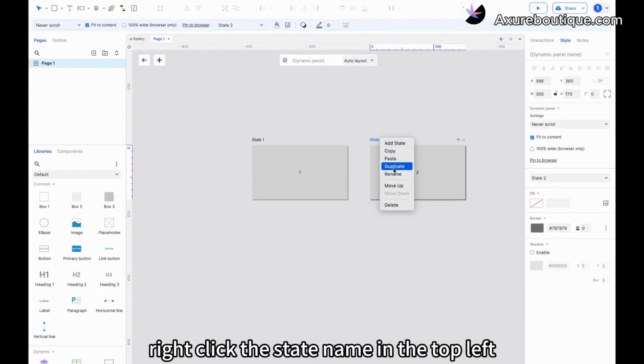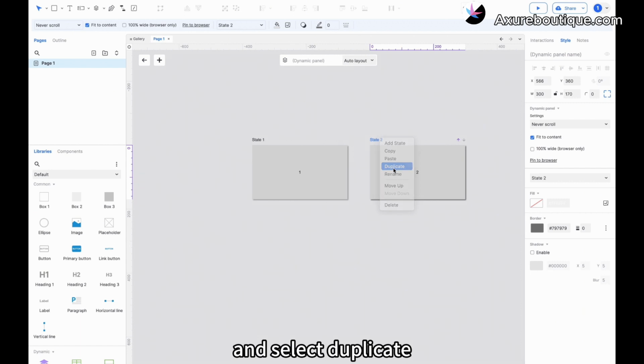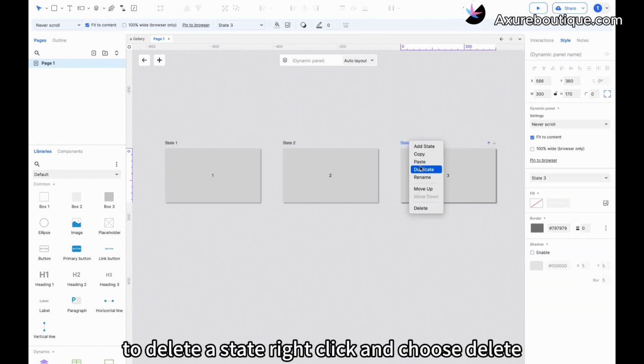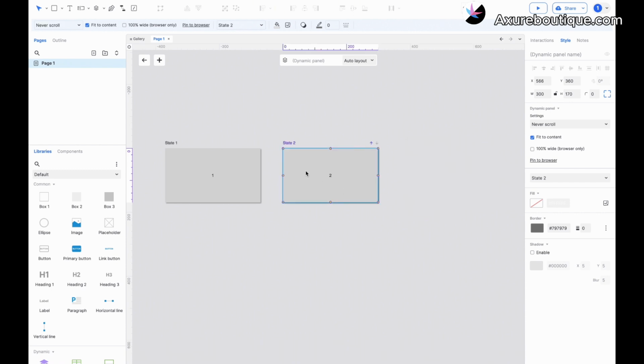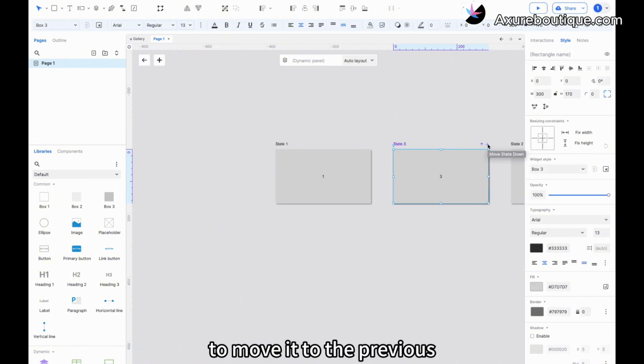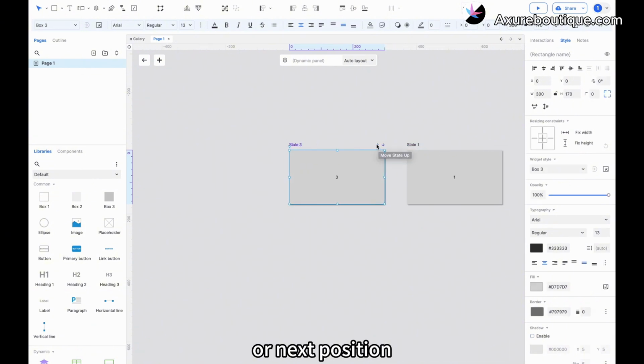Right-click the state name in the top left and select Duplicate to create a new state. To delete a state, right-click and choose Delete. Use the arrow in the top right of the state to move it to the previous or next position.